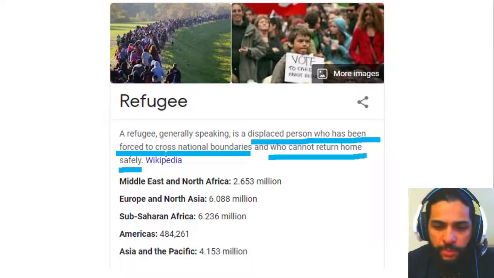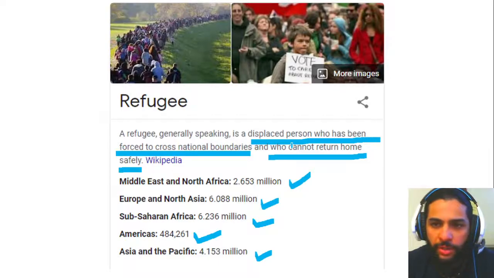And there are millions upon millions of refugees all over the world. In the Middle East and North Africa, over 2.6 million. In Europe and North Asia, over 6 million. Sub-Saharan Africa, 6.2 million. In the Americas, almost 500,000, and in Asia and the Pacific, 4.1 million. So all over the world, there are millions and millions of people who are trying to leave their homelands in search of a better life, and they end up all over the world. So again, what can we do? What can governments do? What can militaries do to help these people out?